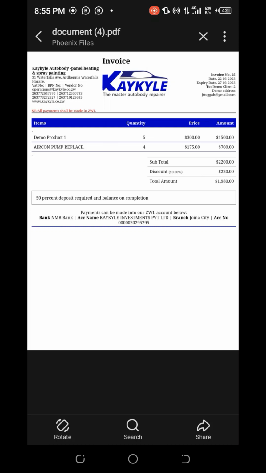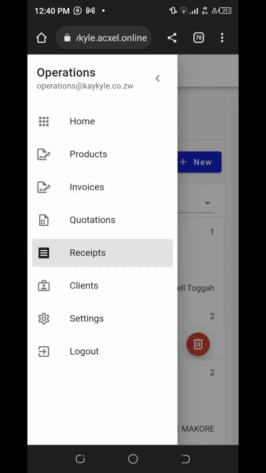So this is a very good system that you can use, especially if you are on the go. Maybe you are driving, you can just park your car and then you create your invoice, you create your quotation, you create your receipt. So it's a very good tool to use for your business. Thank you very much.